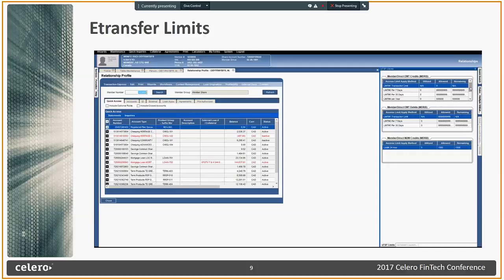Once the configuration is complete and the e-transfer access types or codes are set, you'll be able to see those e-transfer limits on the slide out on the relationship profile screen for both person and organization. This app will consider all the transactions originating from a particular account with the e-transfer access type code and display the utilized limit, the allowed limit, and the remaining limit.